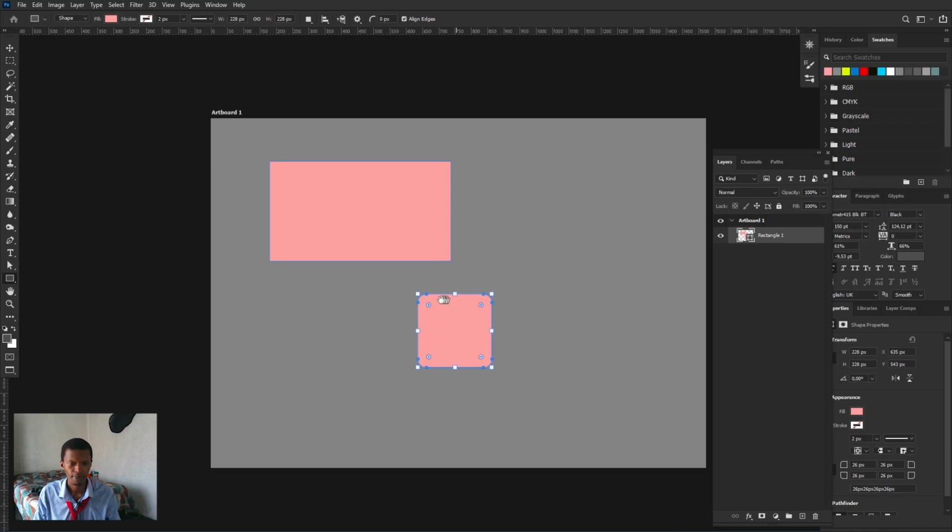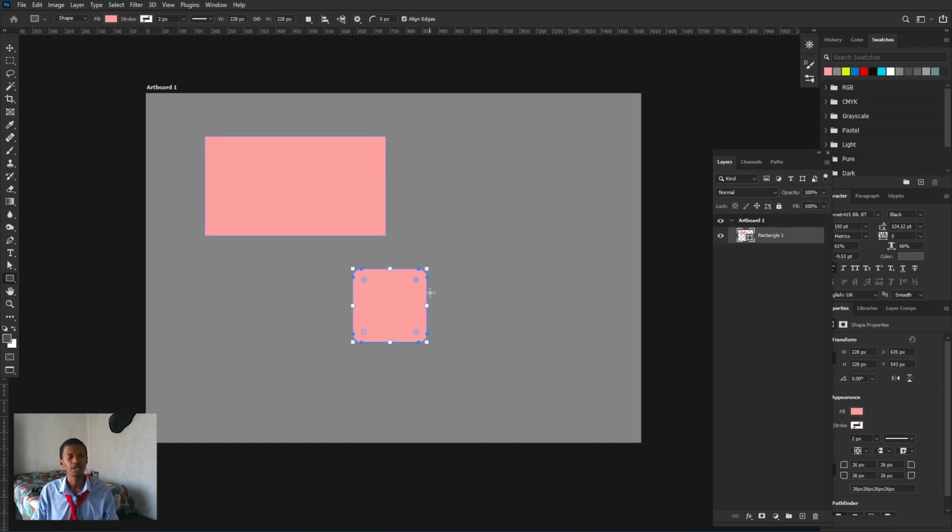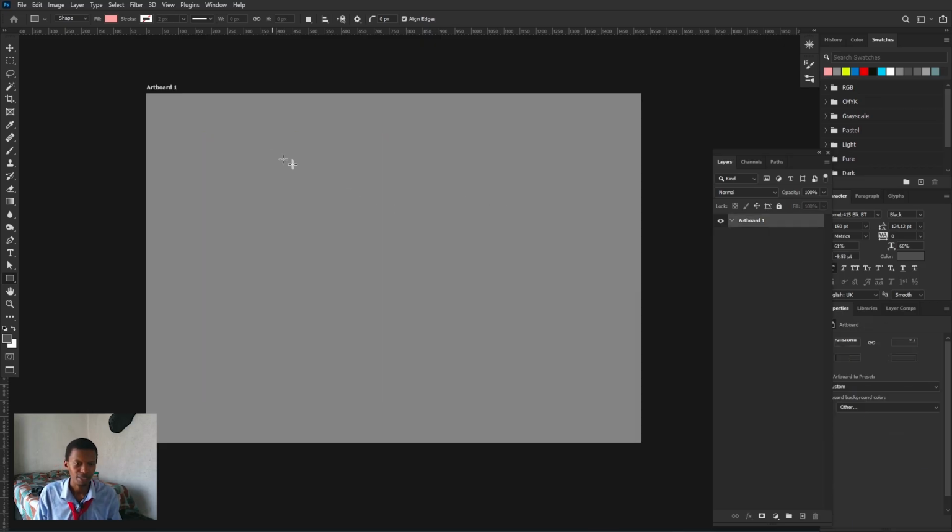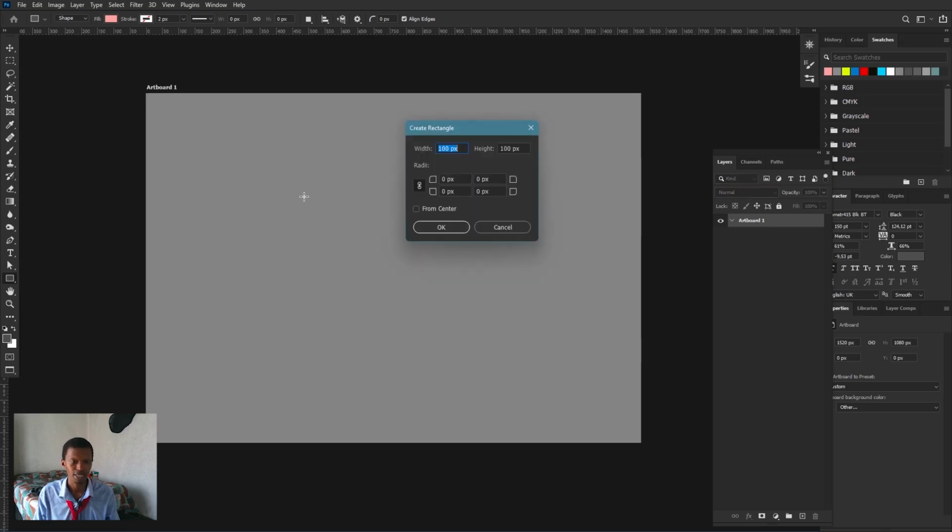Now, let's say you don't want to use it like this. Let's say you want to use it more professionally. Then you can just click. Don't drag. Just click and let go, and then you're gonna have a little box menu, and that menu is gonna ask you how much width and how much height you want. So you're gonna get straight to it, right?